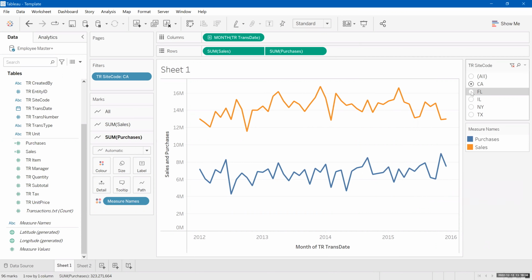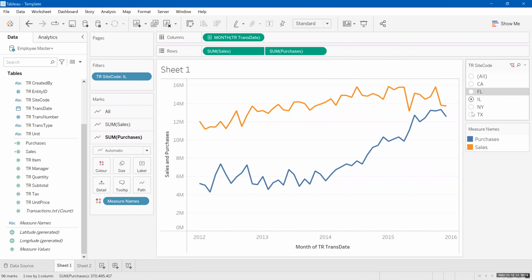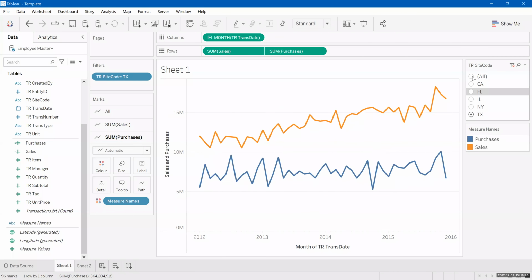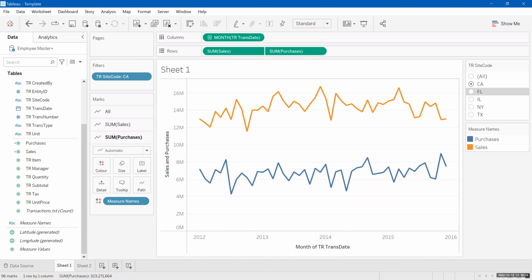You could toggle between different states. If you want to add an extra feature here, you can, and I'll do that in a second. But you can toggle through or click through different states and see what they look like, right? And you can look at the overall as well if you want to. Okay. So now a few other things you might want to add here.